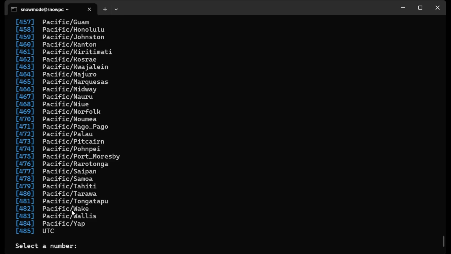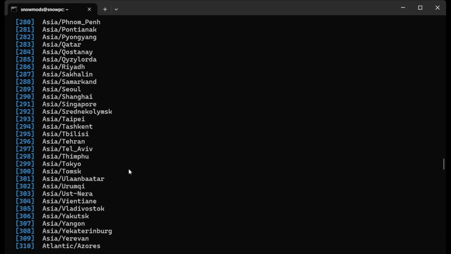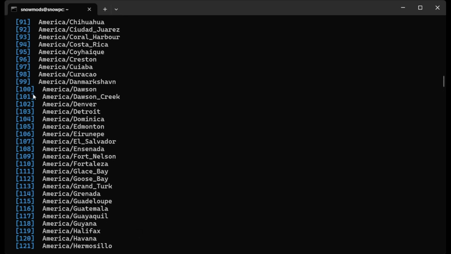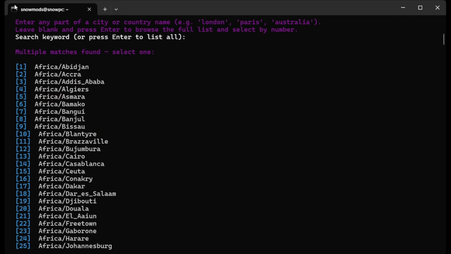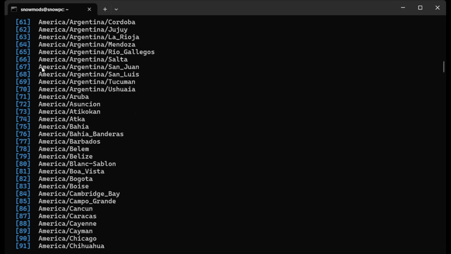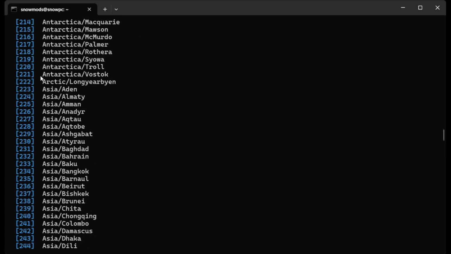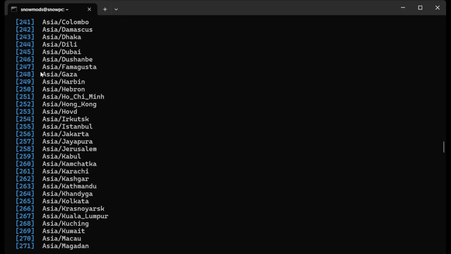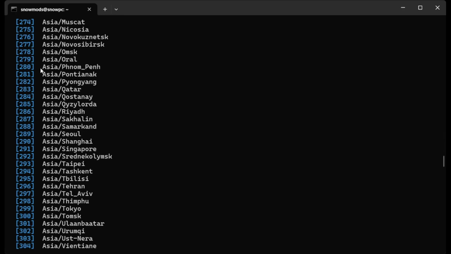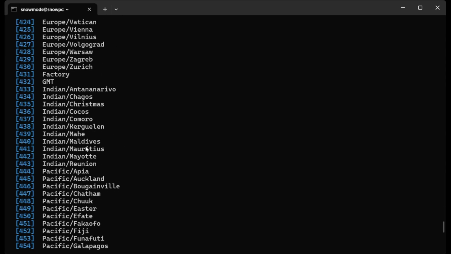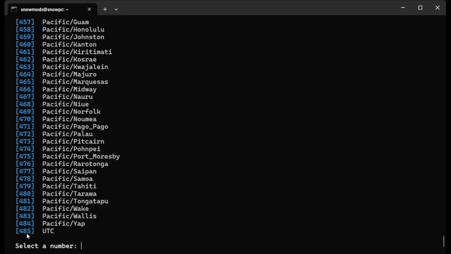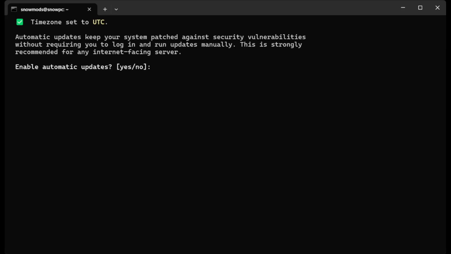Now it's going to show you a long list of different ones. These are all the different time zones you can use, and as you can see on the left, they're all labeled with a number. So look through all of these, choose whichever one you want, and then just type in the number. Like I did earlier, I said Tokyo. I can come down to Asia, find Tokyo, which is 299, and I can choose that. Or if I want to use UTC, I can do 485. So I'm just going to do 485 for demonstration purposes, and that's going to set it to UTC time.